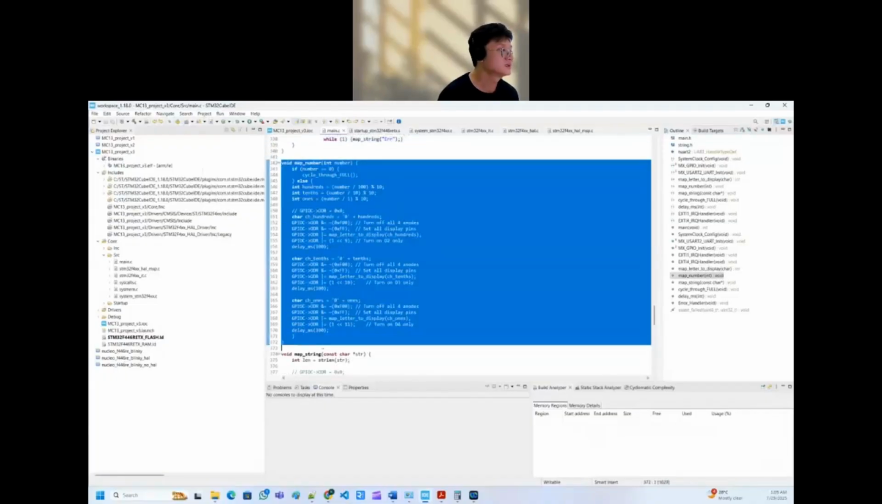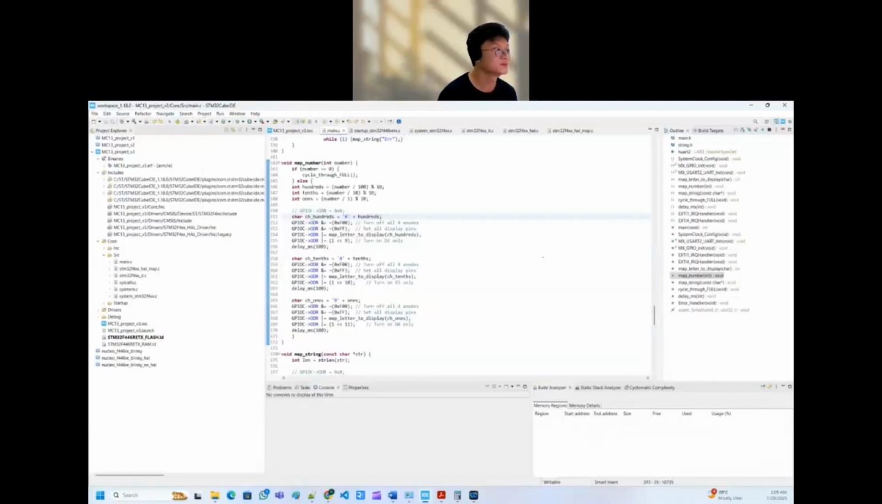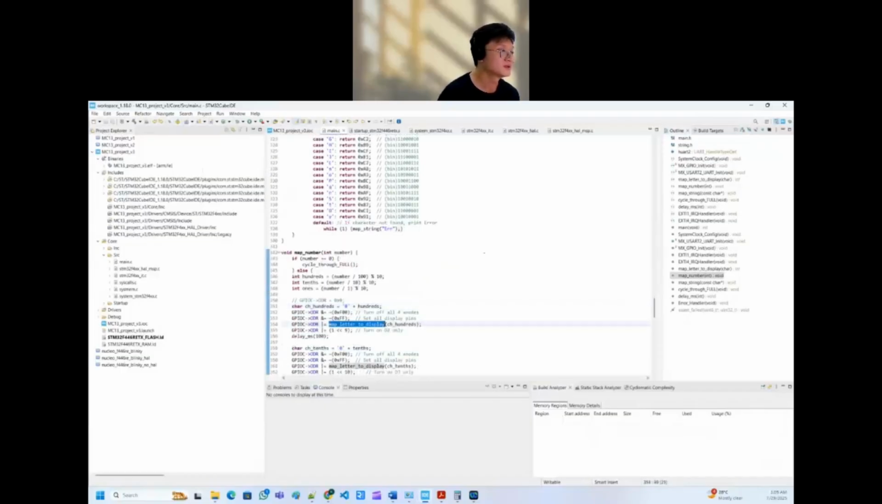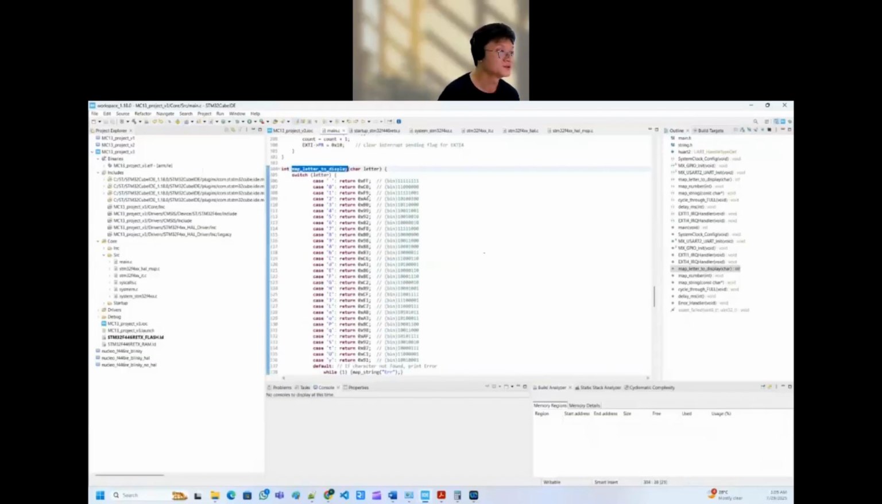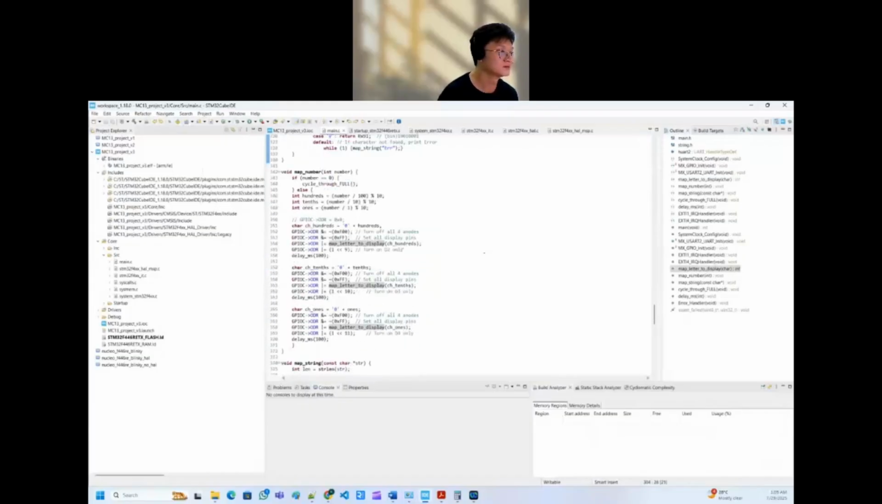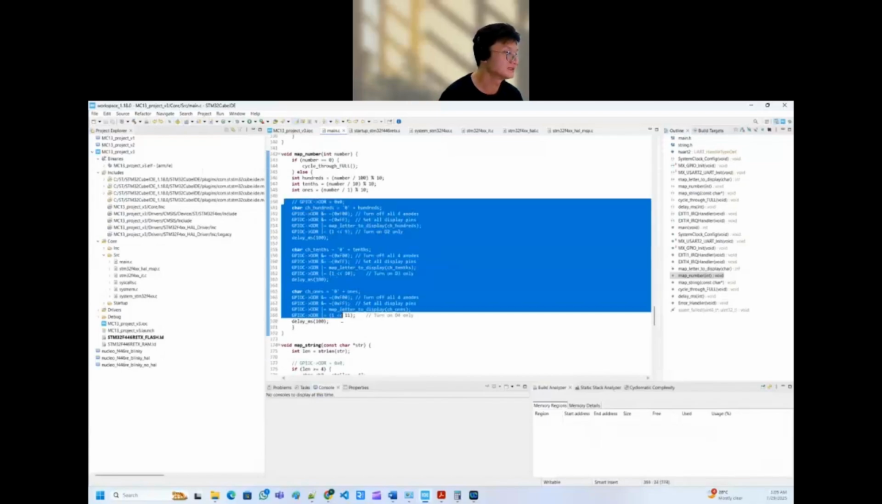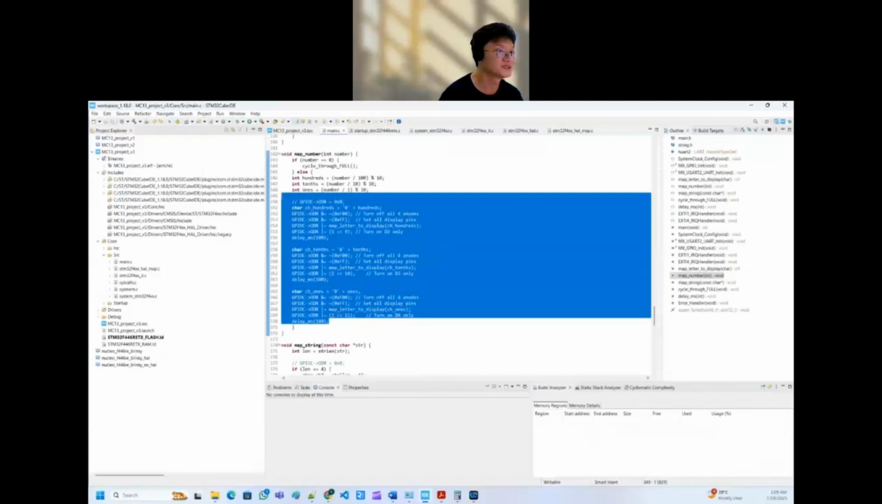So this function here, map number, is used to map the 4 digits of the 7-segment display. Basically, it will call the map letter to display 4 times so that it can show digits on the 4 digits. Oh, sorry, only 3 digits, because we only have 200 parking spaces, so only the last 3 digits are used.